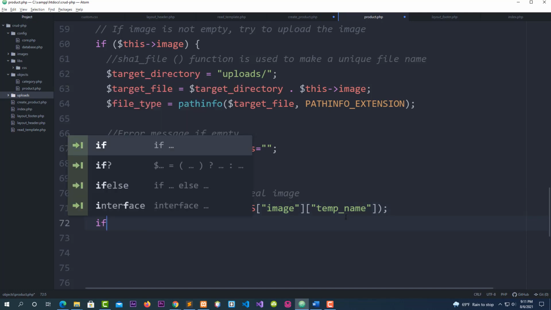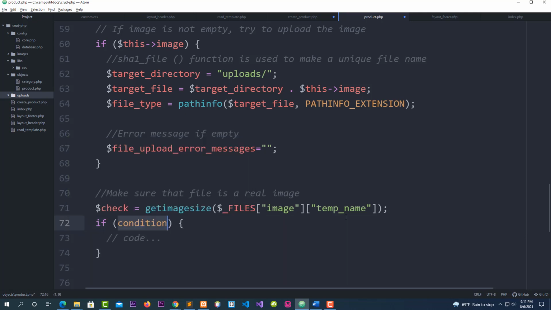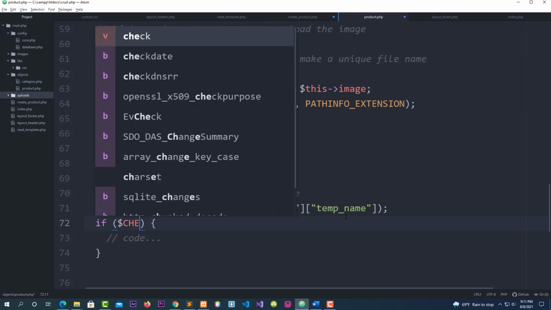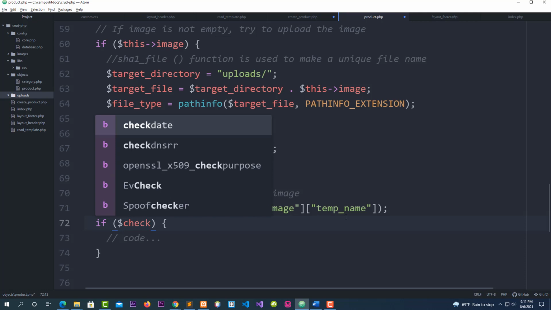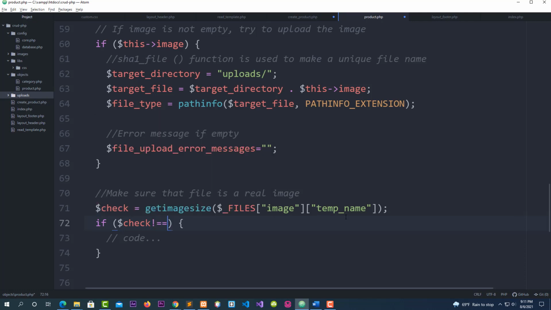But if I'm going to check if not false, I'm going to write my if statement: if check is not equal to false, and I'm going to pass my block of code here. If check is not equal to false, and submit the file as an image. Okay, submitted.